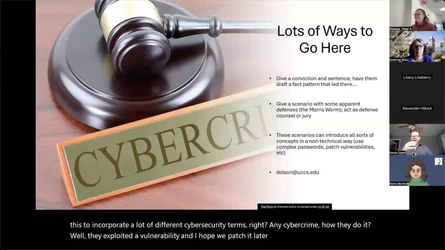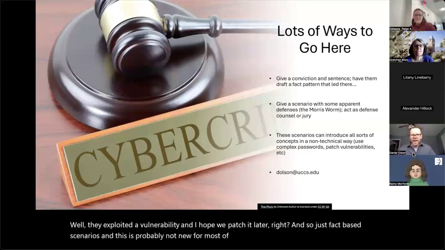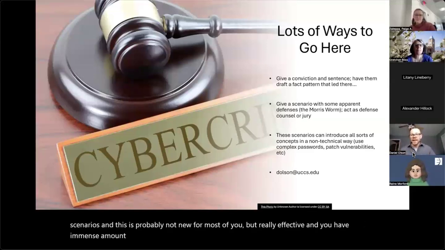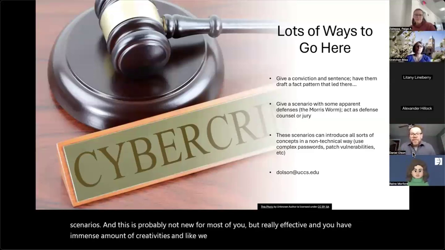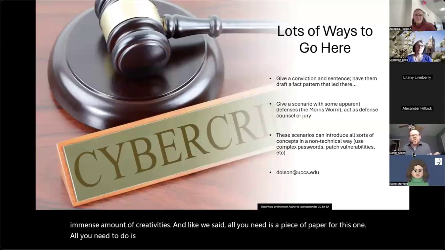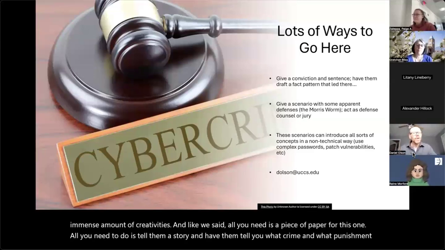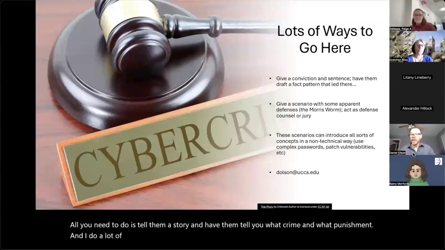And so just fact-based scenarios, and this is probably not new for most of you, but really effective, and you have an immense amount of creativity. And like we said, all you need is a piece of paper for this one. All you need to do is tell them a story and have them tell you what crime and what punishment. And I do a lot of this, and students really, really enjoy it from all different levels.